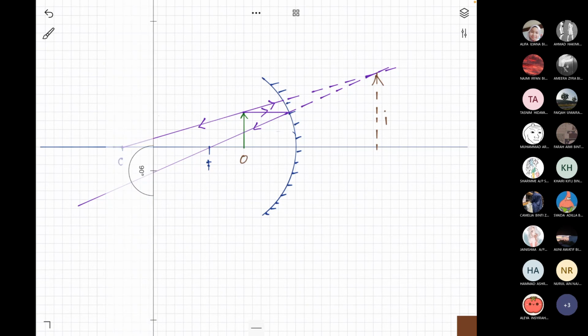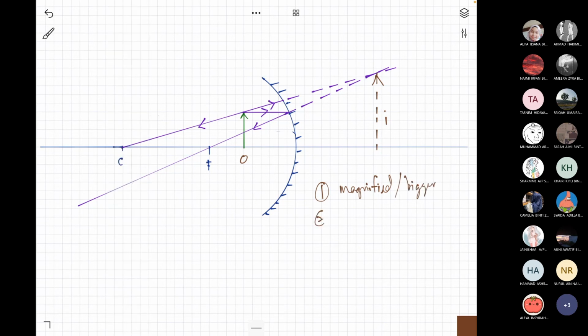So you can see now the image is bigger, right? So we can write the first characteristic of the image is magnified, or you can say bigger. The second characteristic is you can see the direction of the object and image. Both of them point upwards. This means that the image is upright. Okay, we call it upright. The second characteristic.